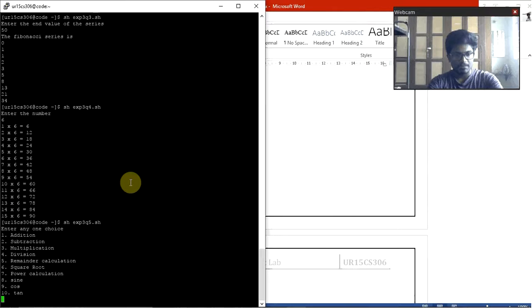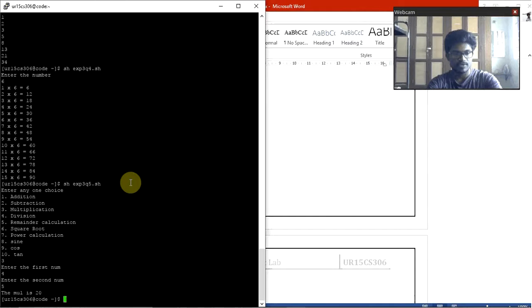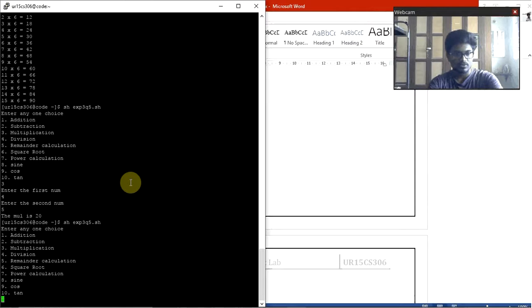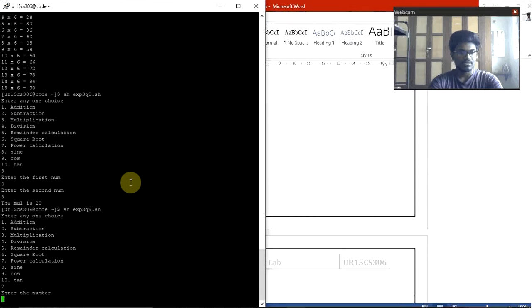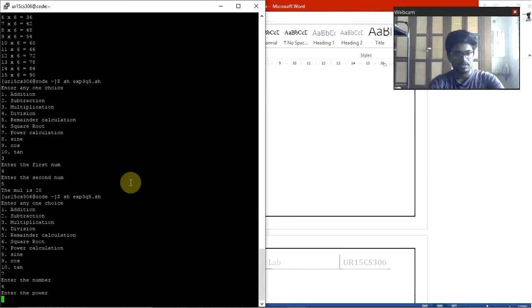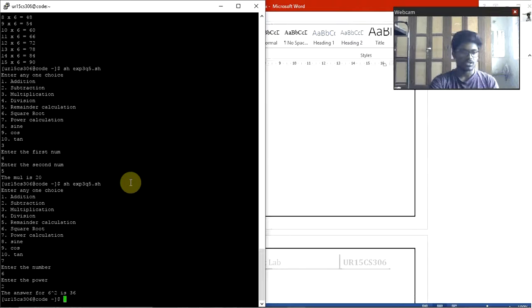So for the multiplication, the first numbers are 4 and 5, and this multiplication is 20. For power calculation, I click 7. So enter the number 6, and the power of 2, so 6 to the power 2 is 36. In that way, this scientific calculator works.